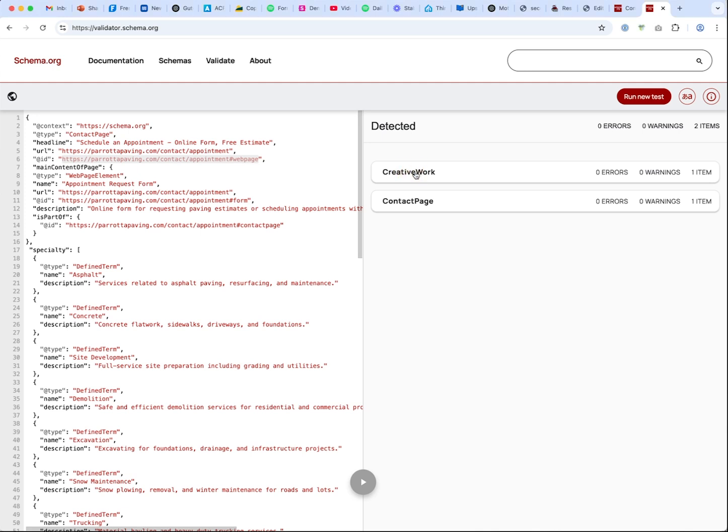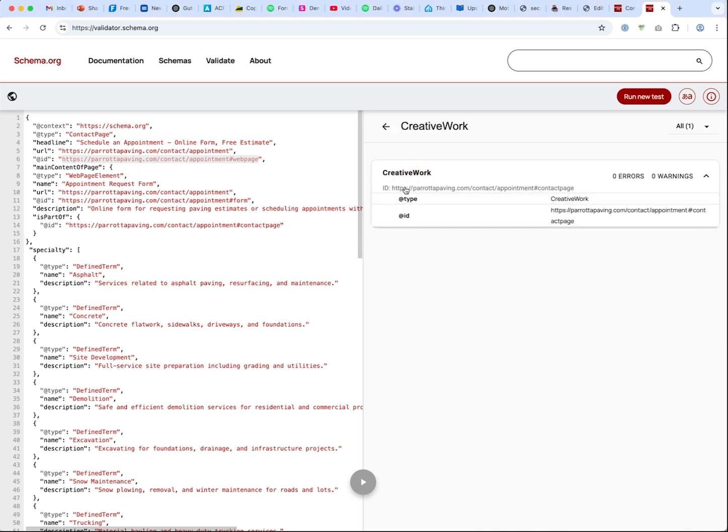So I'm going to go to the creative work, and when I click on it, it highlights on the left side. And what I can see is that it is linked to WebPage, right, is part of, let me show you here. So it's showing here being linked to ContactPage. So these are two different IDs for the same page.